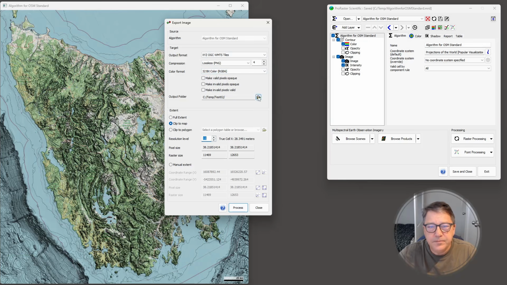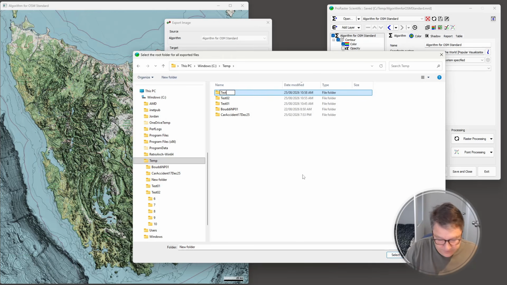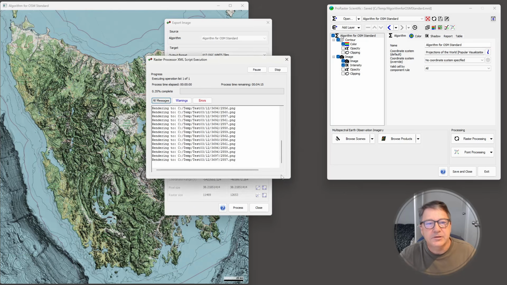Well, let's go down a bit. We need to make a new folder. Always make a new folder, or clear out the folder that you're working with. Hit process. Now we're seeing a bit of a larger processing operation. It's going to generate thousands and thousands of files.